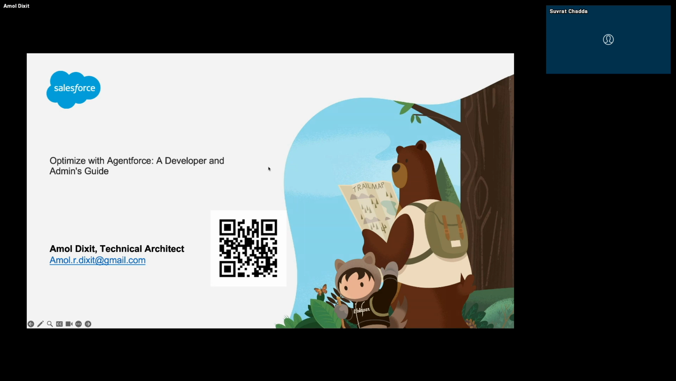We are going to talk about optimizing with Agentforce, and this is for developers and admins. This is going to be really useful because right now everyone is talking about Agentforce, and I feel like it is going to be an interesting topic for admins or developers or anyone who is trying to get into the Salesforce AI field.